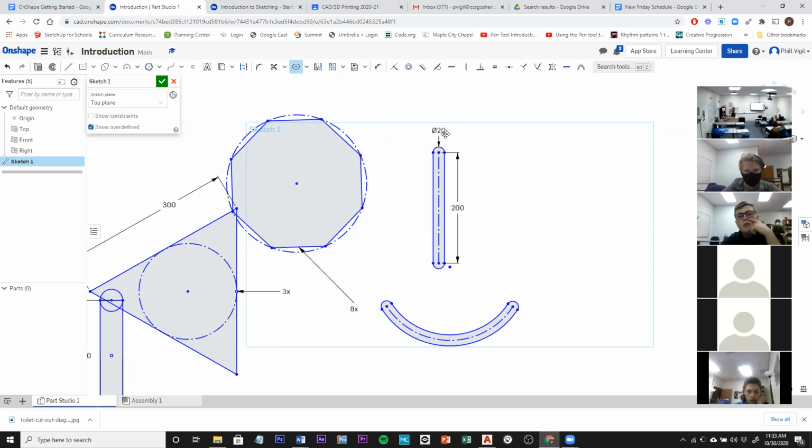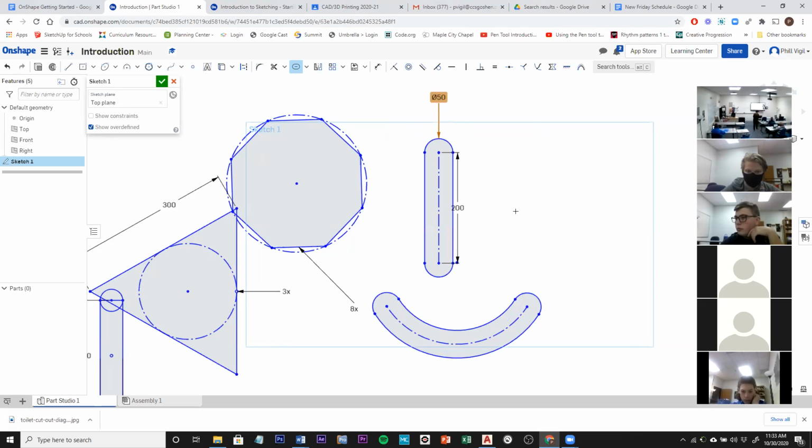Then press enter, and then you can change the diameter of the slot itself by clicking on the dimension. I'm going to increase that to 50. And since I made both of these at the same time, they're actually linked together. So if I change one dimension, it's going to change both of them.